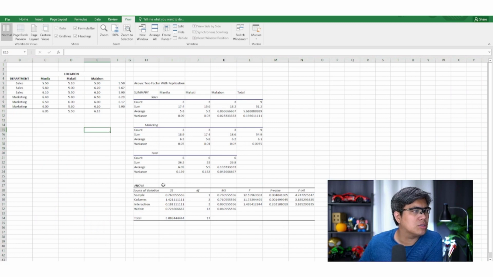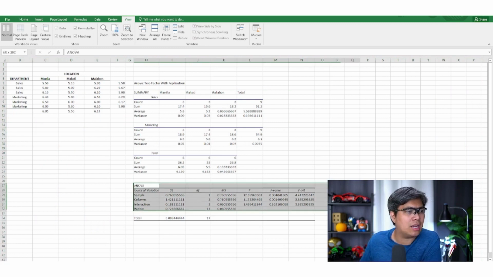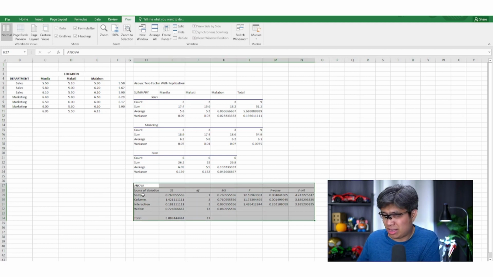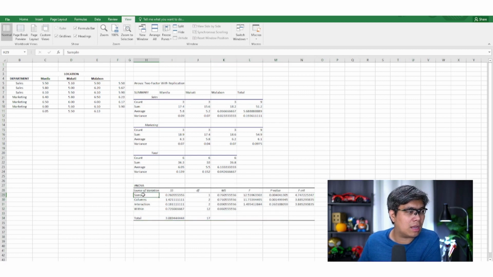Okay, what we're interested in is the ANOVA output in the last table. What we're trying to find out is based on the different inputs, the different results from the sample, to the columns, all the way to the interaction. Those are the three key pieces of information that we're interested in. The first is the sample. You can see here the p-value stands at 0.004 and the F-test here is 12.55 or 56 or 60, whichever value you want to round it off to.